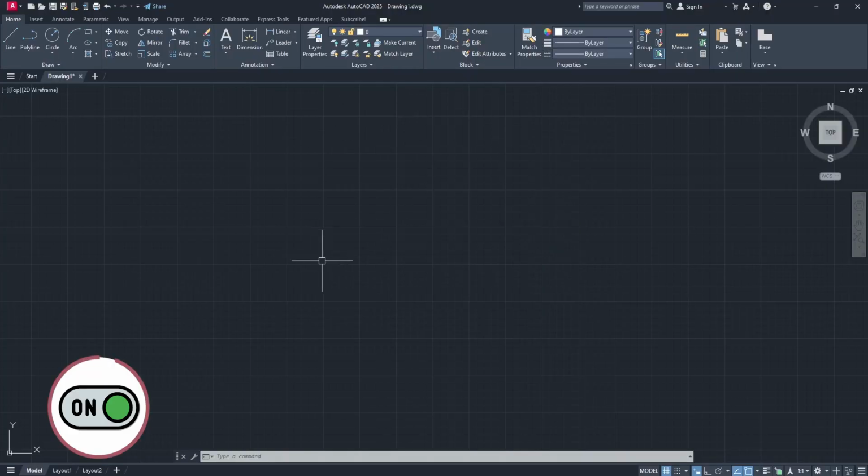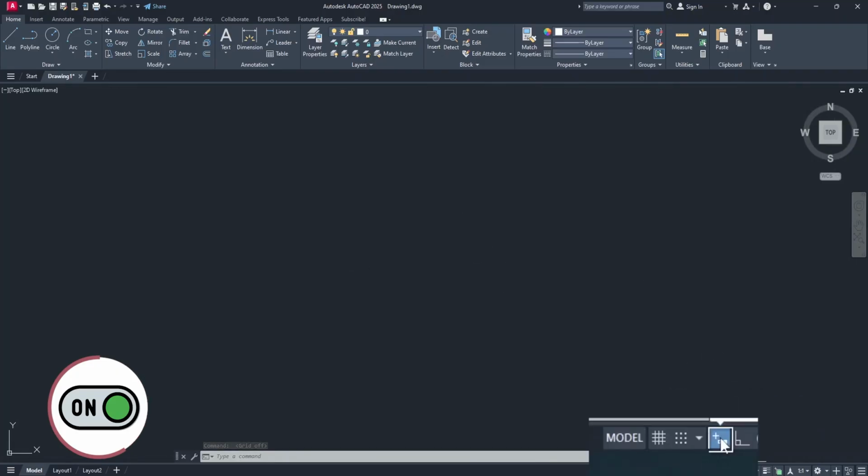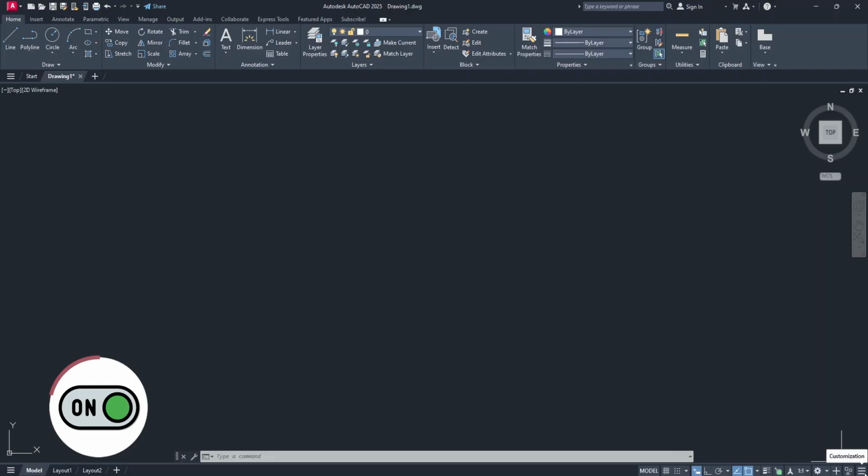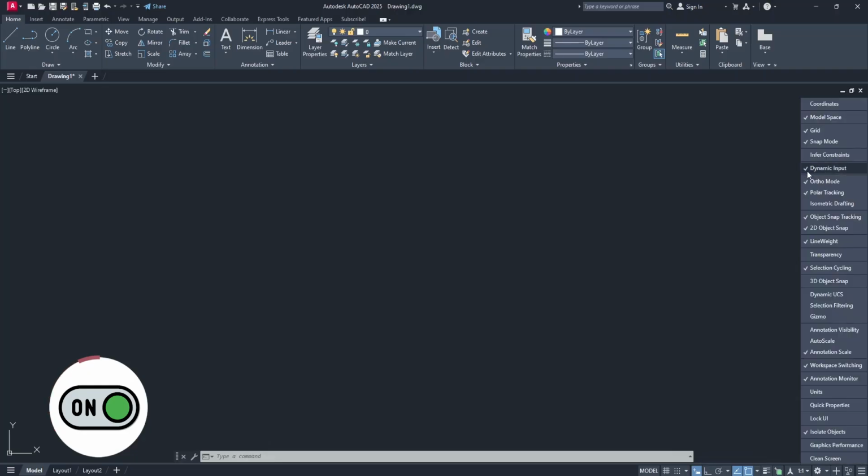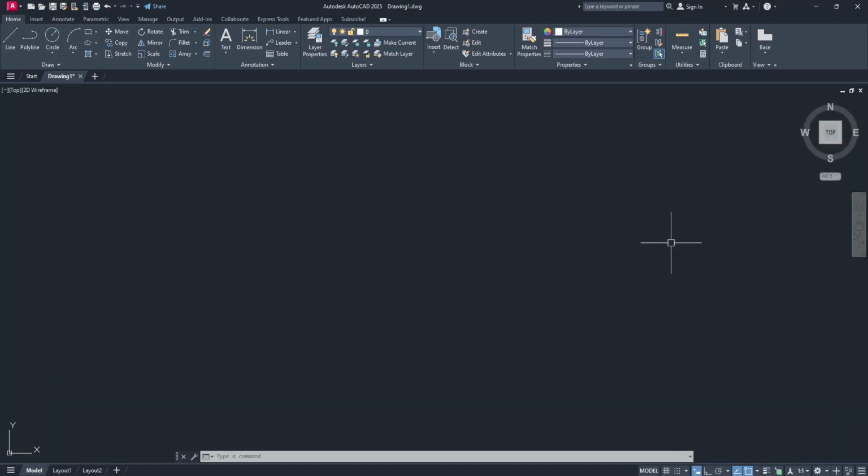Now come down to the status bar and click on this icon to turn off this grid and make sure your dynamic input is turned on. This one, if you don't see it here, click on this hamburger icon for customization and make sure this is checked. Click away. Now select line, click anywhere in the drawing area.